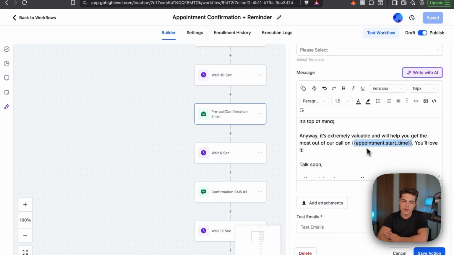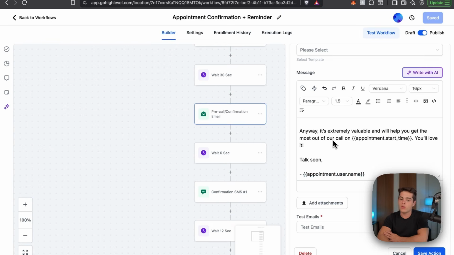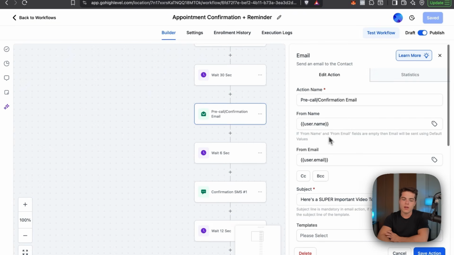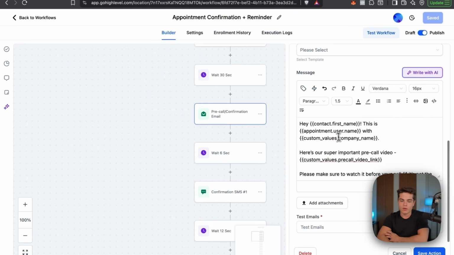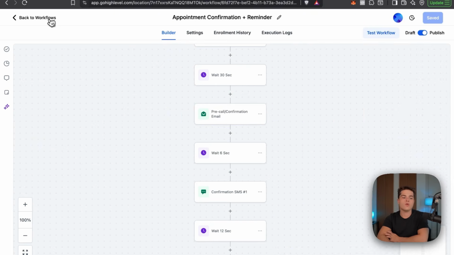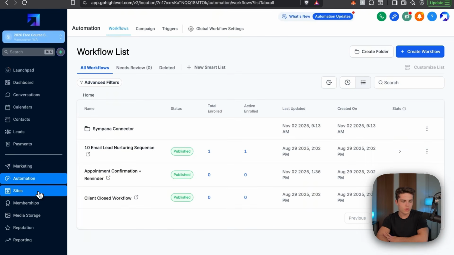It's going to start at this time right here. Talk soon, appointment username. You don't have to change anything in this email, okay? But as you noticed, we have this little field right here, custom values company name and custom values pre-call page, right? Or pre-call link. We need to update that.